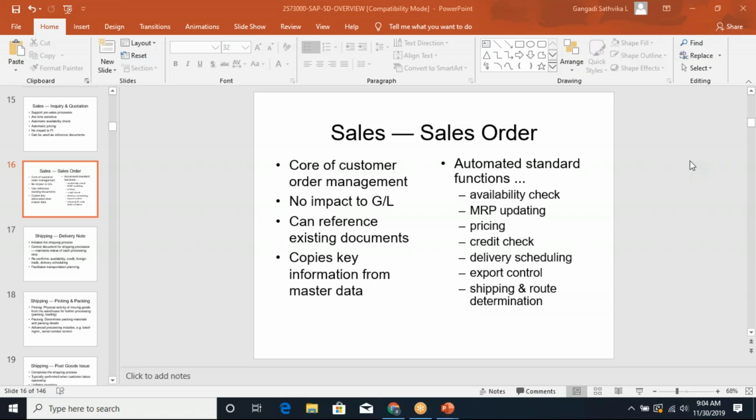What is the master data? Customer master and the material master. These are the master data. And then, what automatic functionalities are executed? Automatic functionalities occur in the sales order.